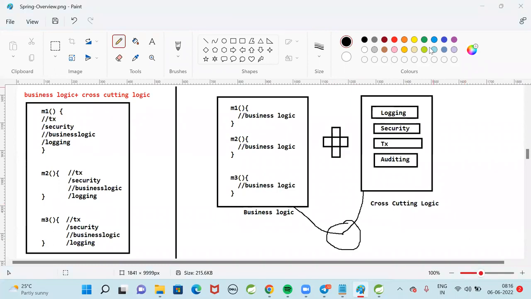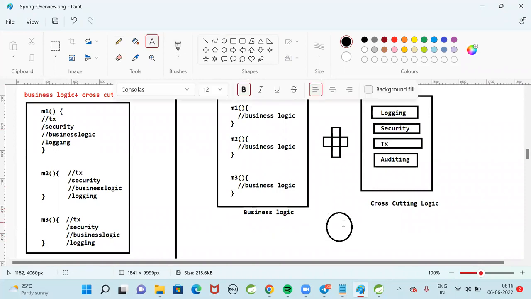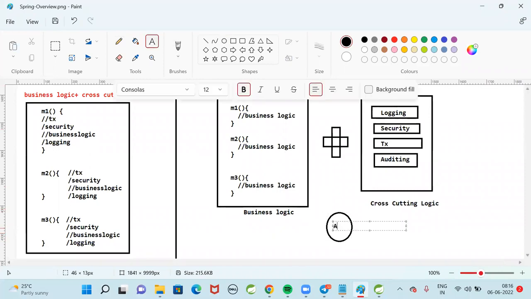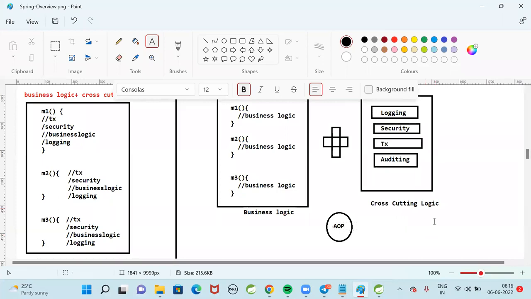Execution should be separate or execution should be integrated? Classes are separate, but execution should be integrated. Who is going to integrate the business logic and cross-cutting logic in our project now? That is AOP.